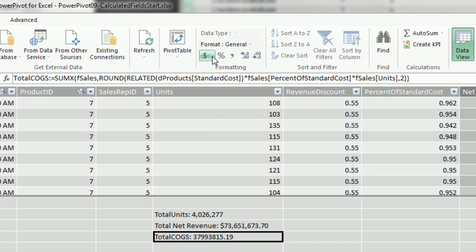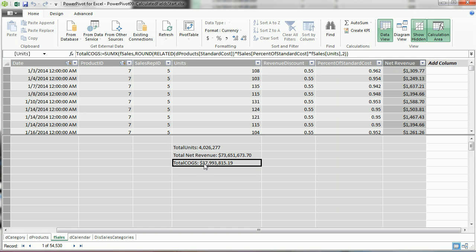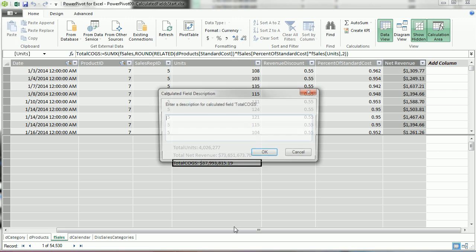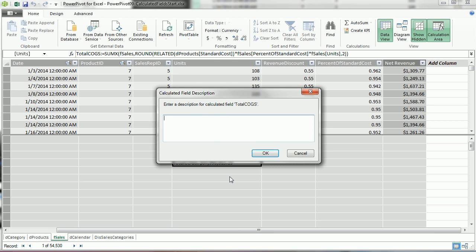I'm going to immediately come up here, English. Now, one thing we didn't look at just a moment ago when we looked at our dialog box for our calculated fields, up there you can write a description. You can actually come right here and right click. You could do the formatting. You could also use description and type something like whatever you want.